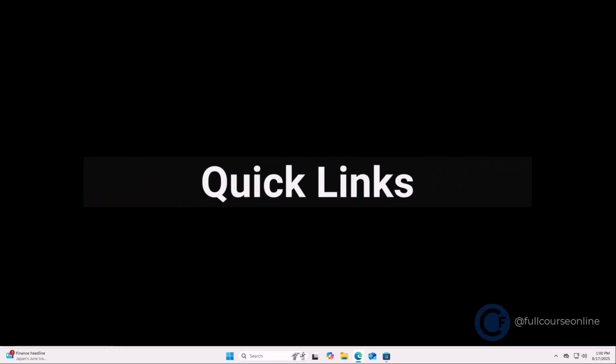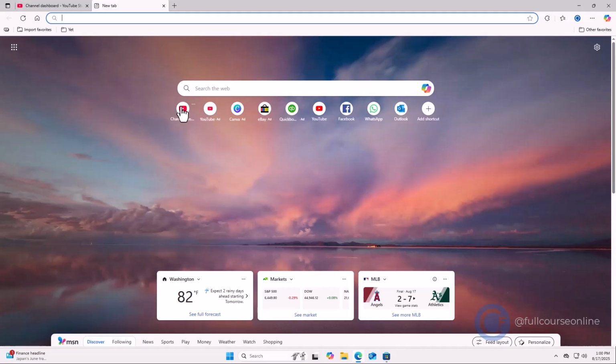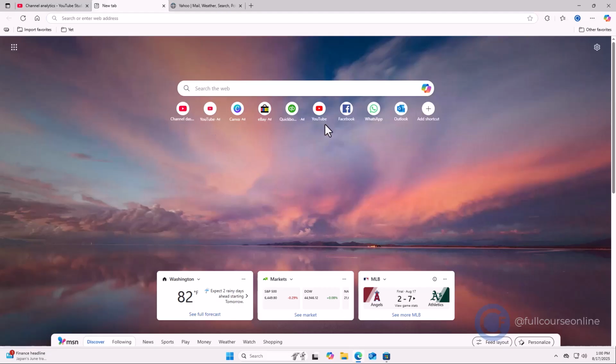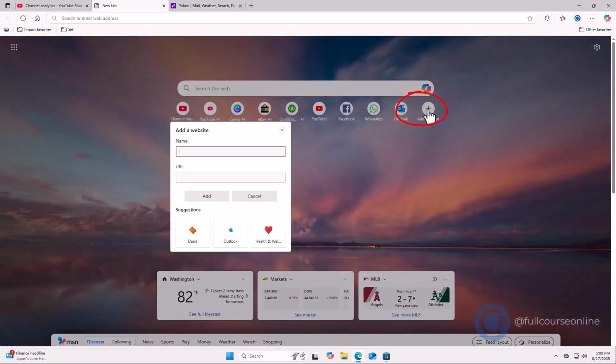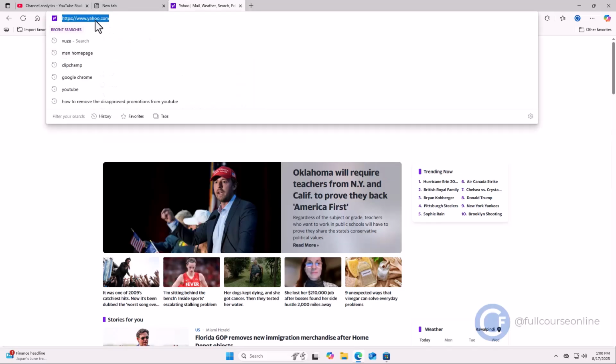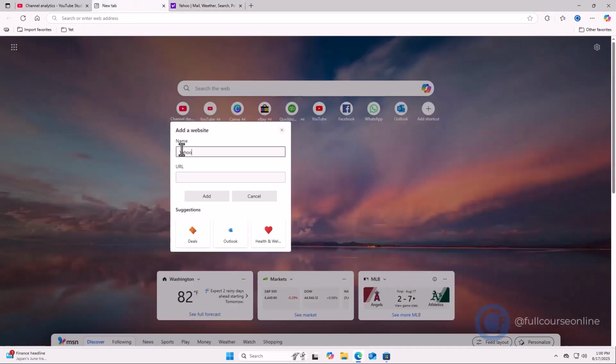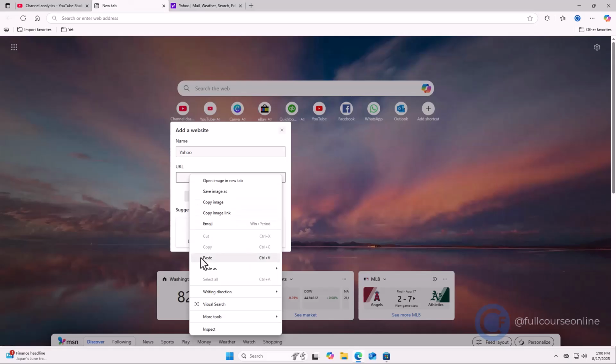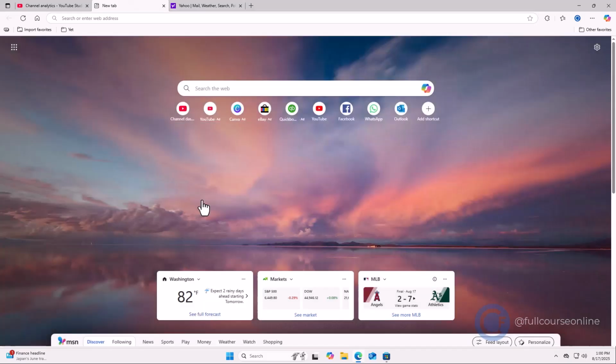Quick links. Quick links are shortcuts that appear on the start page, letting you jump straight to your favorite websites. They save you time by keeping commonly visited pages one click away. To add a quick link, click the plus button on the start page. Enter the name. And then URL. Click Add button. And there is Yahoo! Quick link added.